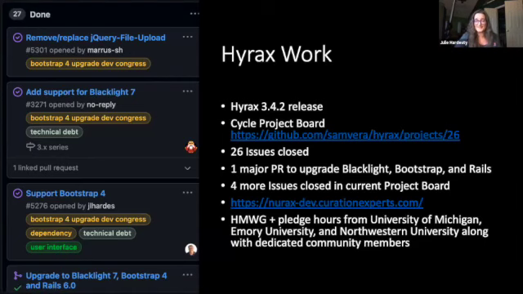Since Samvera Virtual Connect in May, we released Hyrax 3.4.2, which is our current stable release of Hyrax. It includes an upgrade to Bixby, a pin for the TinyMCE Rails gem version, and backports for analytics, and some structural changes and dependency updates to keep the 3.x build working. In addition to that release, major efforts in our second cycle of development work from May to August were put towards upgrading Blacklight, Bootstrap, and Rails, similar to what Avalon has gone through. And the 26 issues that were closed on that cycle's GitHub project board were all related to that work.